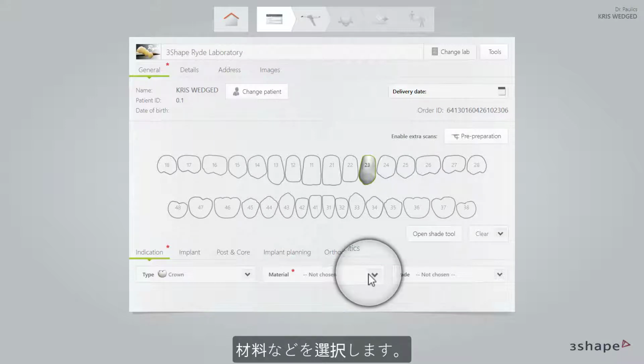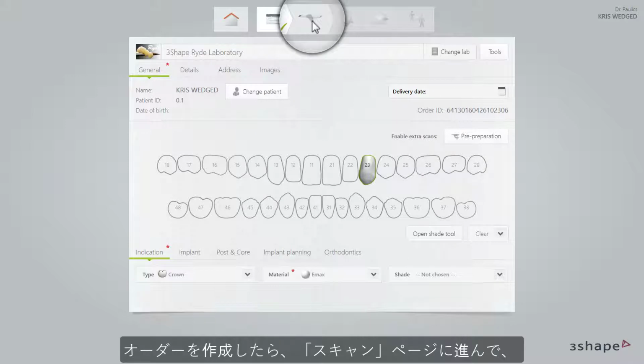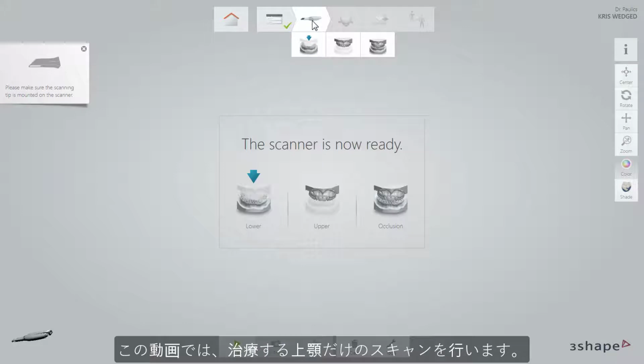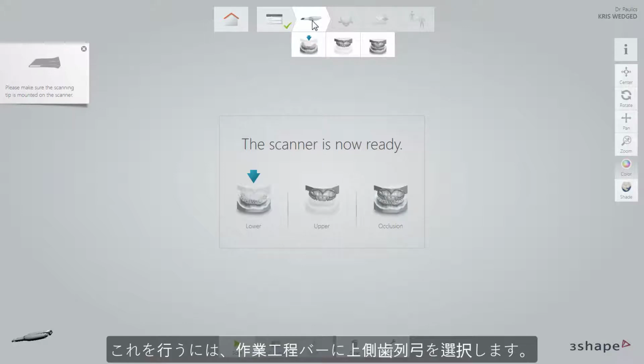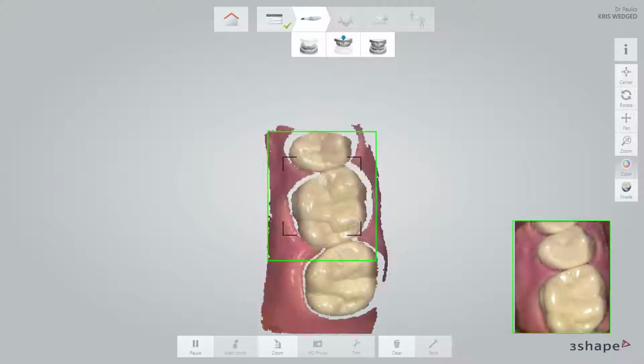material, and other details. When your order is ready, proceed to the scan page and make scans using the recommended scan strategy. For the purpose of this video, only the upper scan will be made, where the restoration is. In order to do that, select the upper arch in the workflow bar. Start scanning.